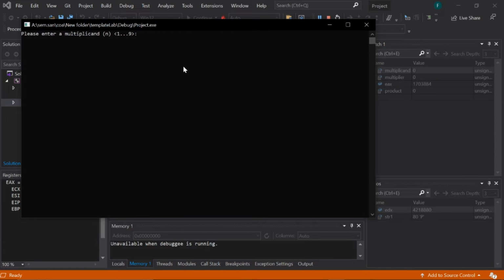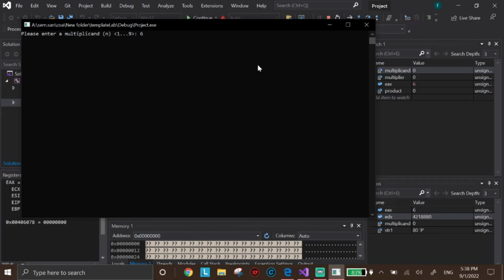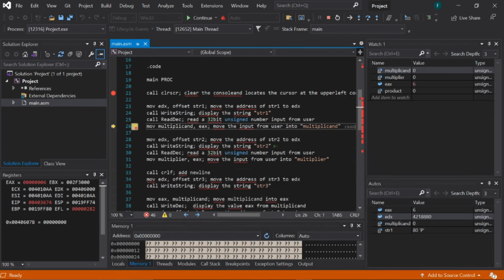So now we can input. Let's input 6 and move multiplicand, EAX. Now our EAX value is 6. We just put 6 and if we execute this line, now we have moved the value of EAX into multiplicand. So our multiplicand has become 6.